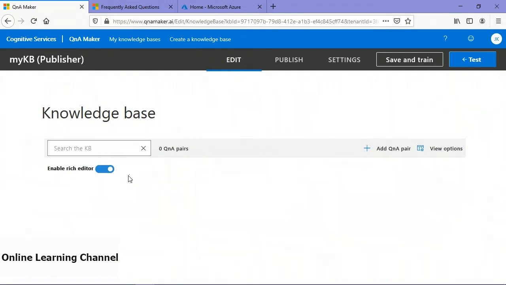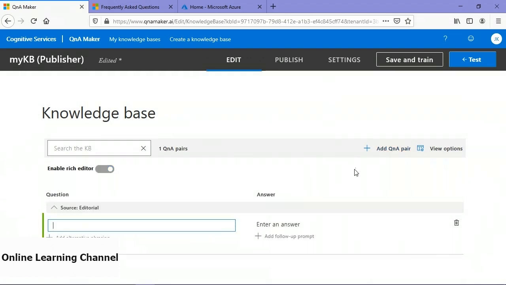Note the Enable Rich Editor setting. This enables a handy little rich editor that allows us to format our answers. This is enabled by default, so we'll leave it enabled. To get started then, I'll select Add Q&A Pair. Okay, so for my first question, I'll specify something very simple like, how do I cancel my account?